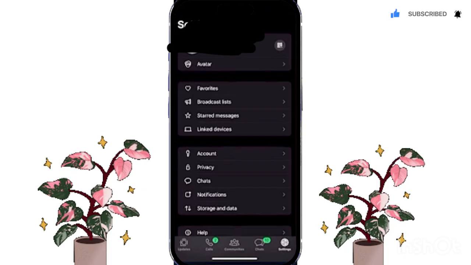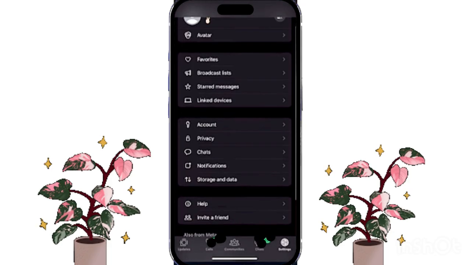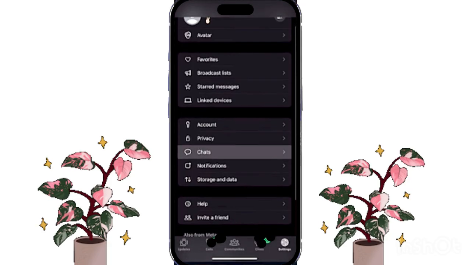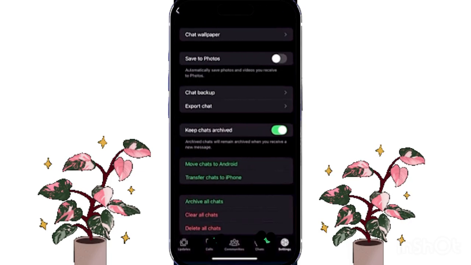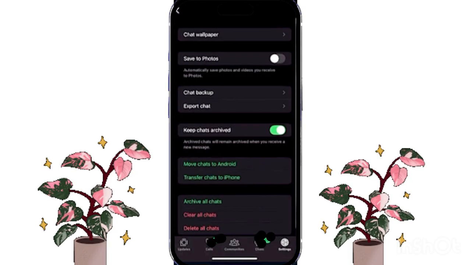For this, open your WhatsApp and go to the settings. After you go to settings, there are many options. Click down below, you see chats, privacy, account. Click on chats because we are going to back up the chat. So you have to press on chats.